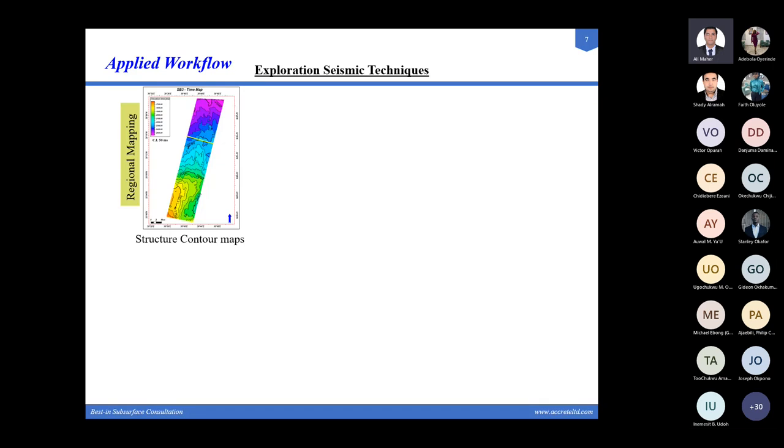So in the exploration phase, if you have no well penetrations, you could only apply a qualitative seismic interpretation technique, which will be discussed. This is its workflow. We will start with the interpretation. We'll make structure contour maps, actually, but in time domain.